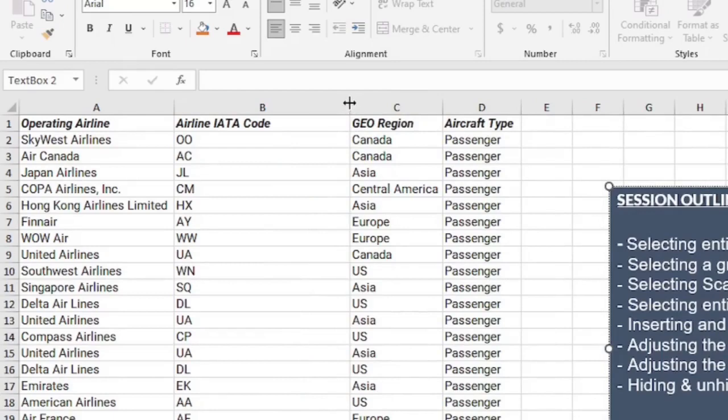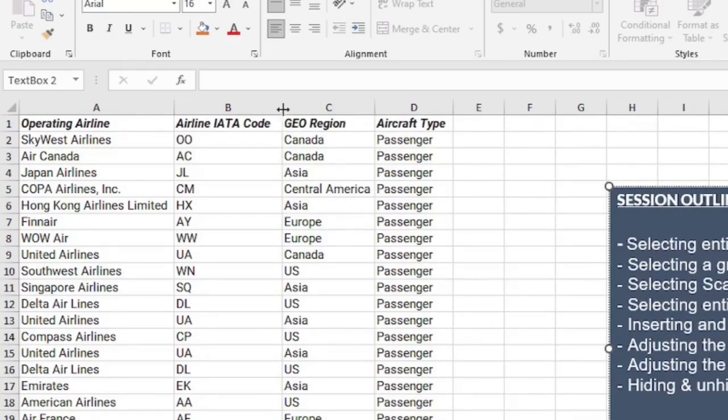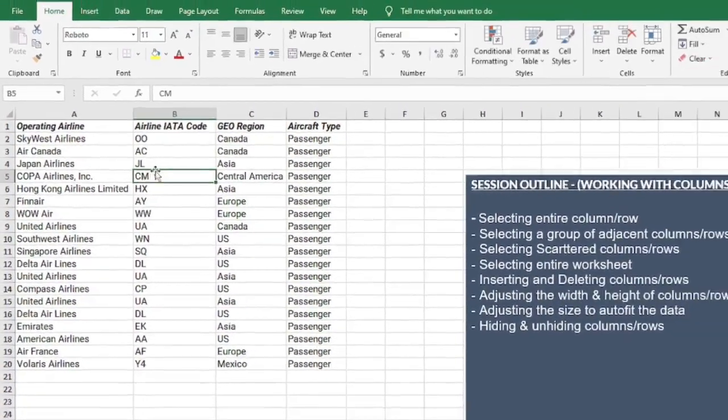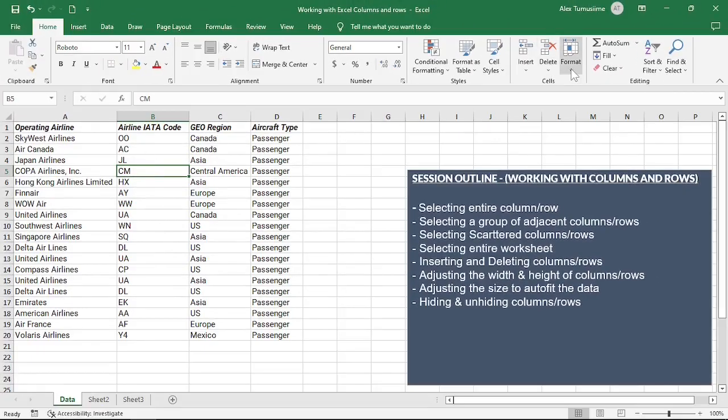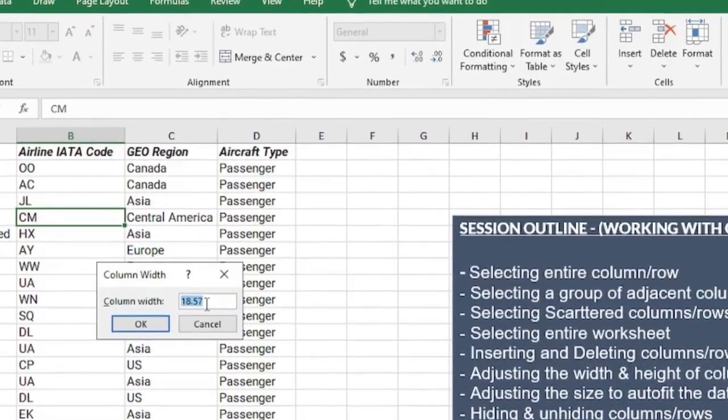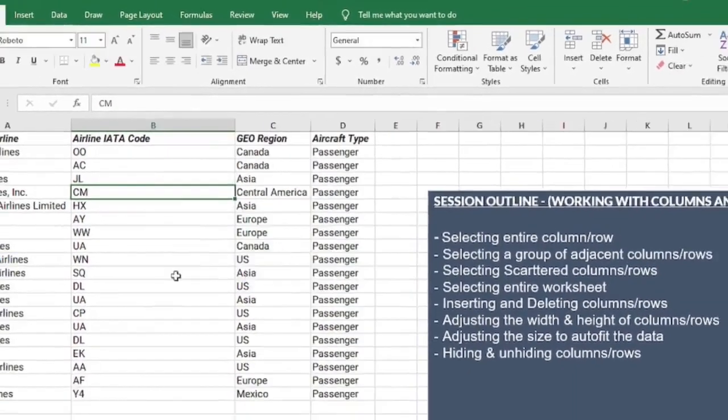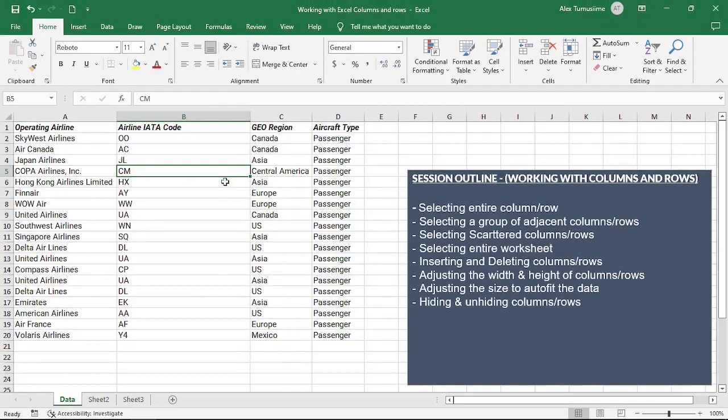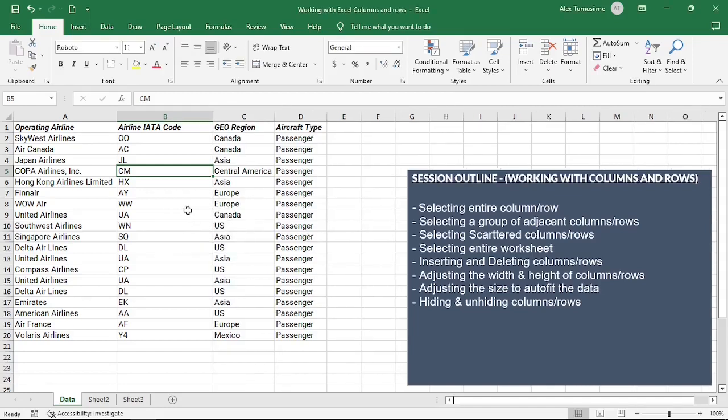Similarly, I can reduce the width by clicking again and dragging. If you don't want to drag, select any cell within that column, come to Format, choose Column Width, then in this dialog box, specify the width you want. For instance, if I put 35, I click OK. You can see how the width has been adjusted. Again, to reduce it, I can come back to Format, Column Width, then I choose 25. It reduces the width.